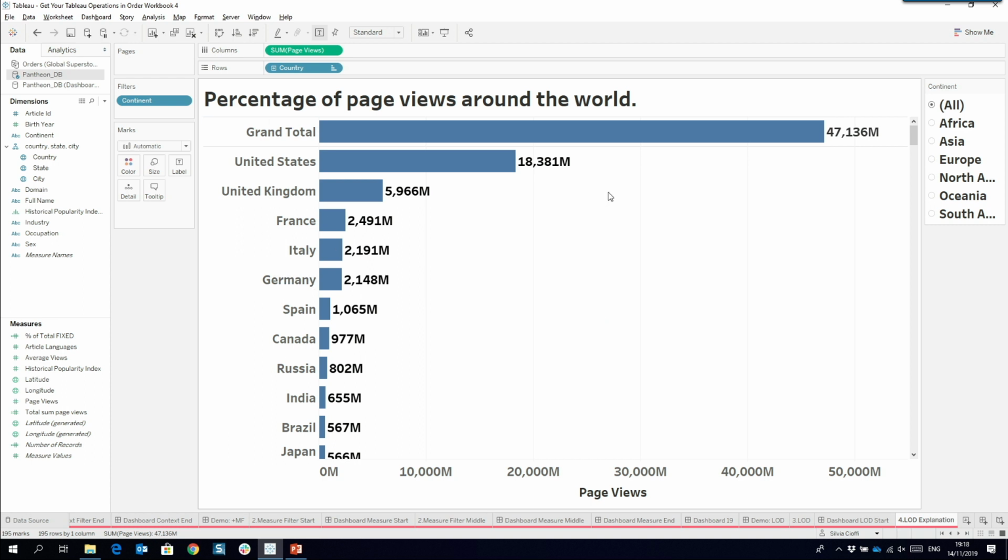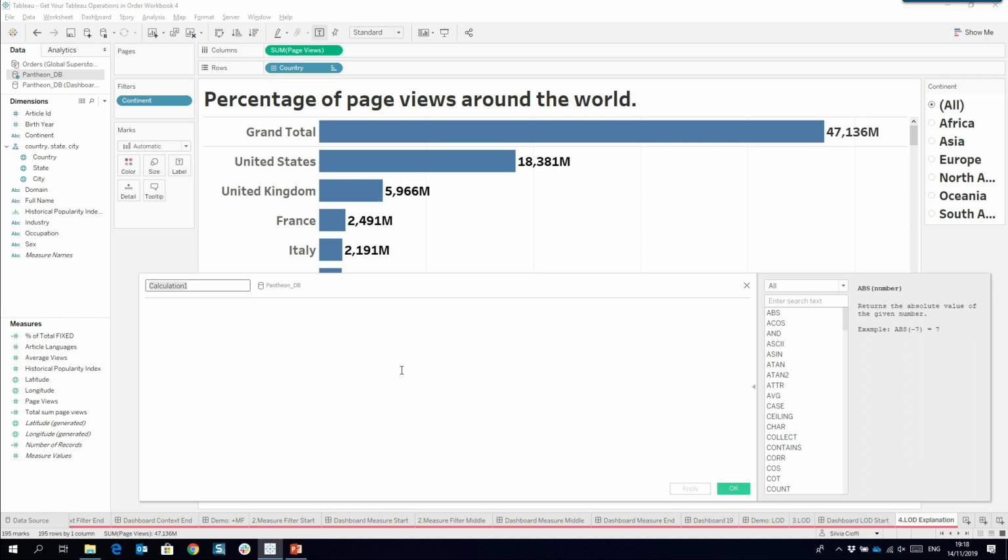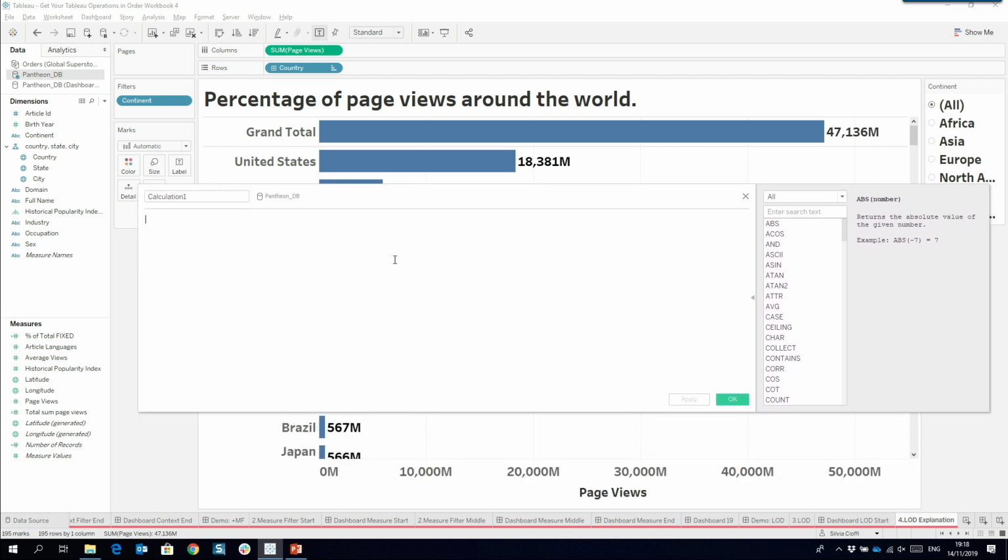So right now, we are visualizing the sum of page views. And let's think about what is a percent of total. It's just a ratio between this number and the total page views overall in my dataset. How can I compute these page views overall in my dataset in a way that is not going to be affected by the dimension filter? I need an LOD calculation.